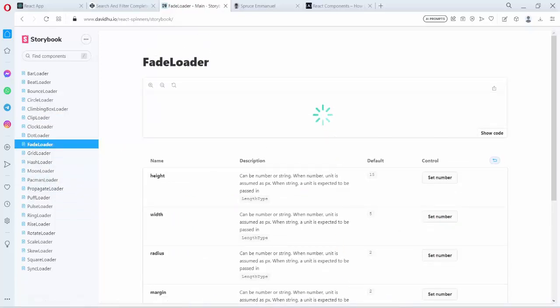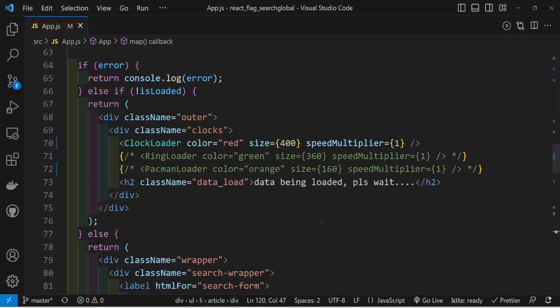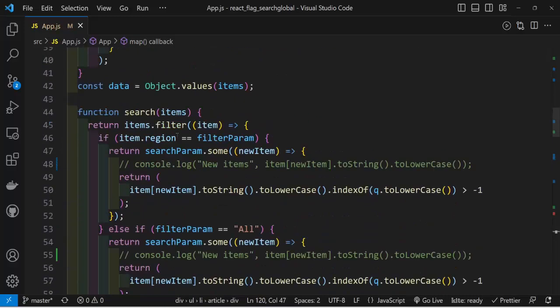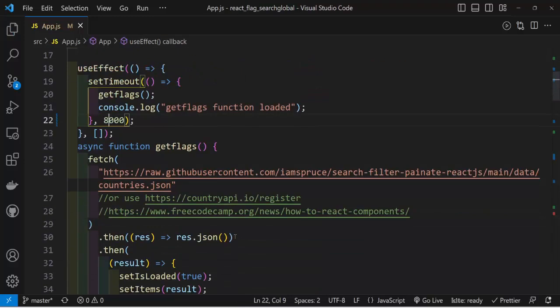So you have to adjust the size of the React spinner as and when needed. For example, you can see I have made it a size of 400, 360, 160. This is depending upon how you visualize that. So you can see clock loader. So let me just explain through you. Let me put like maybe 8 seconds. Should be good enough to explain.